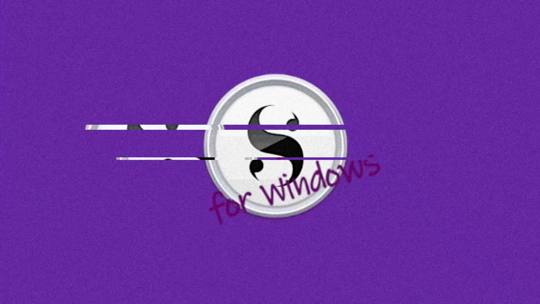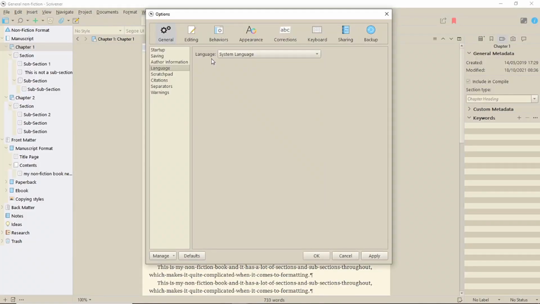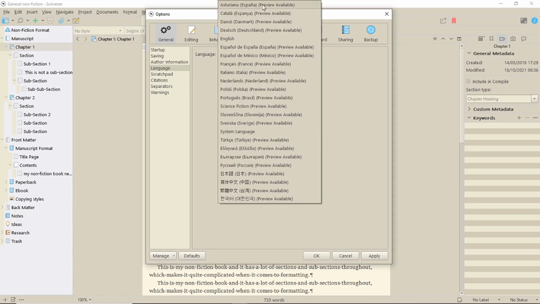Scrivener is set up to take your system language. There may be occasions on which you don't want that language, but you want to choose another one. Go to File, Options, General, Language, and you'll have a list.